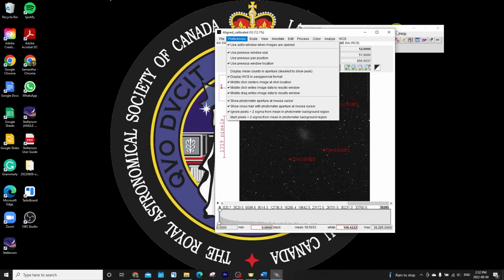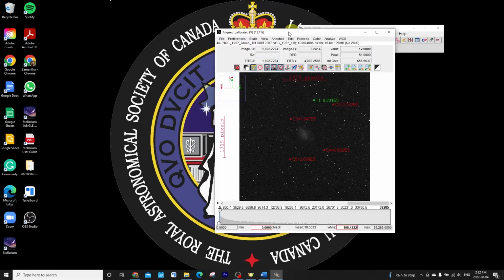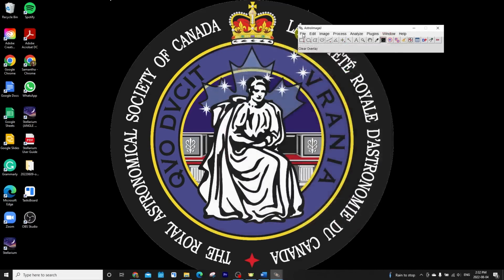Close the one window and go back to the main one and repeat the process for the remaining filters.